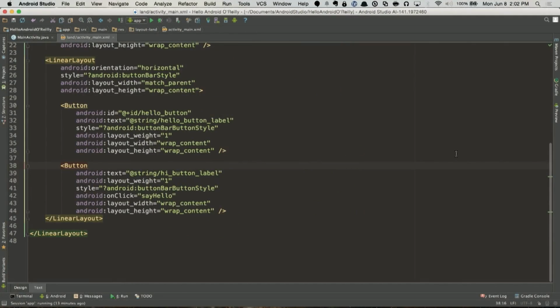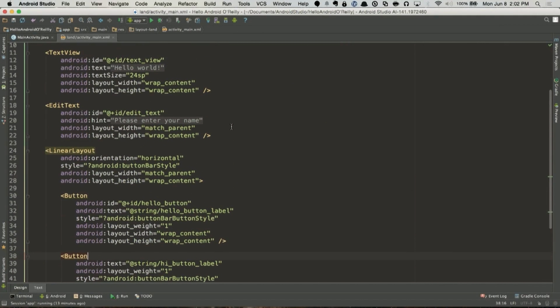There's one other feature of the input widgets that I'd like to mention before we go on to other things. And this still falls under the overall category of providing resources. And that is the ability to change the input keyboard. Now, in our current layout, which here I have the layout from the landscape approach, we have an edit text.